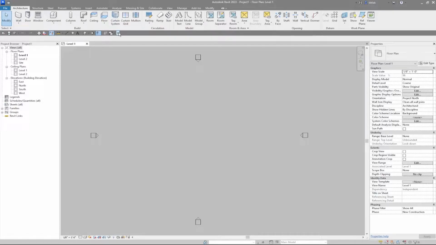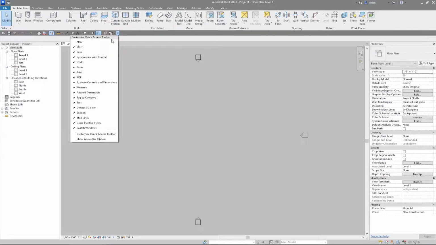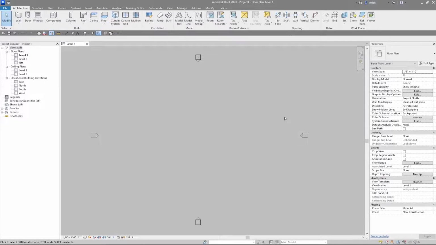I also always like to show my quick access toolbar below the ribbon. Right now it says above because it is below, and it would put it back up. Those are the two things that I like to do. You'll also notice that my background is gray. Just disregard that. I changed my background to be a little darker so it's a little easier on my eyes than the bright white.